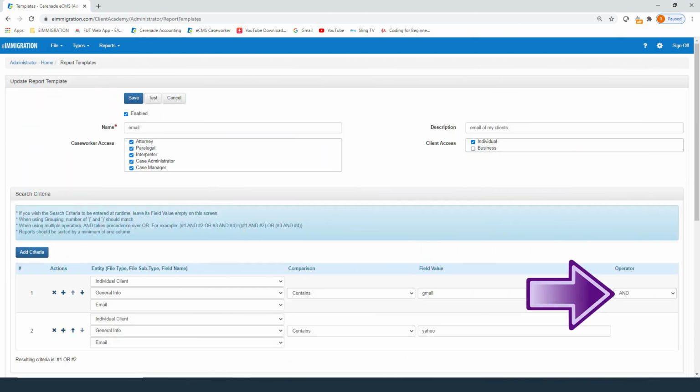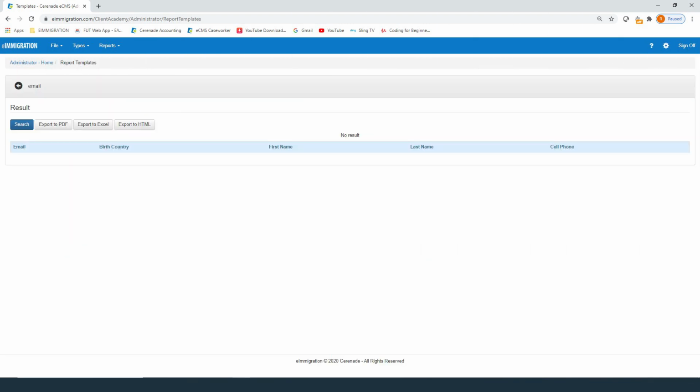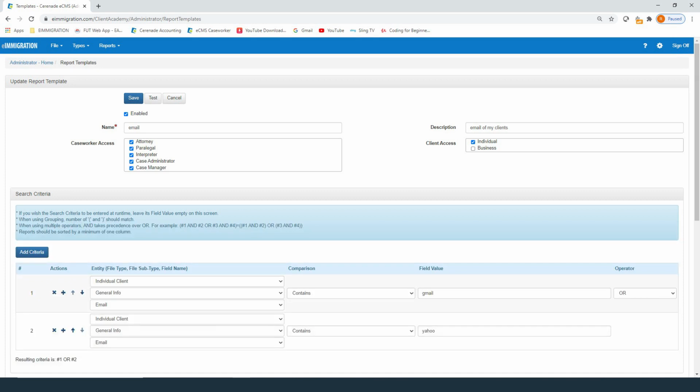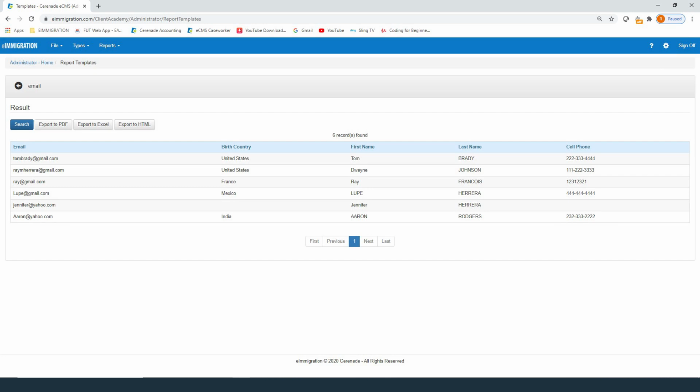If I had selected AND, in this case, the system would not pull up anything because you do not have a client who has both Gmail and Yahoo accounts in their emails. More than likely, you have one or the other. By selecting OR, the system grabs both and proceeds to making a report with both.